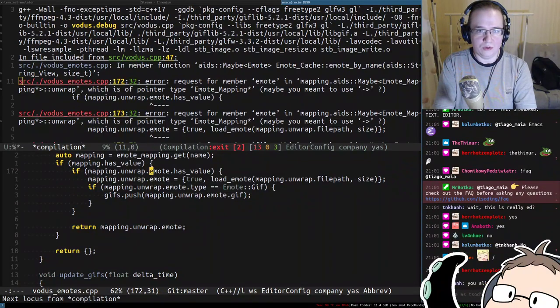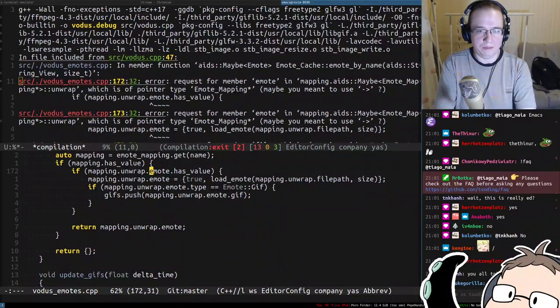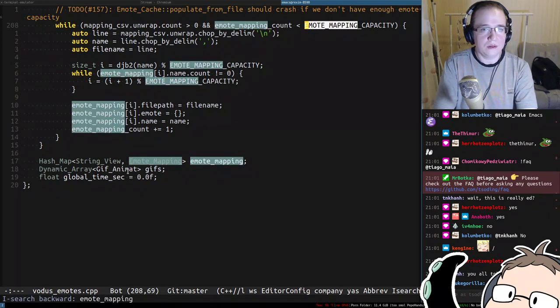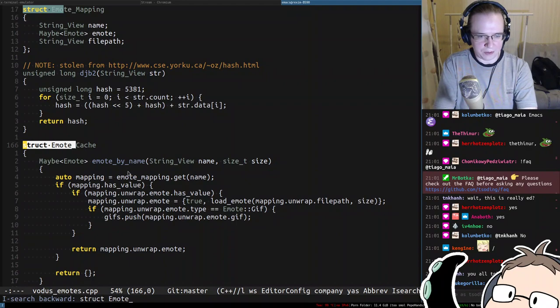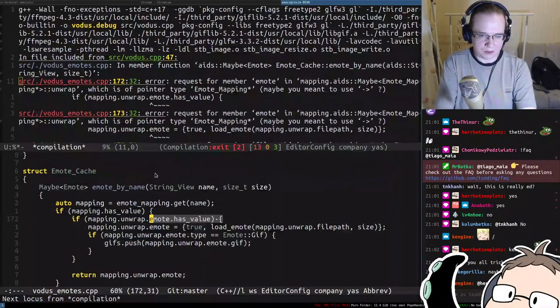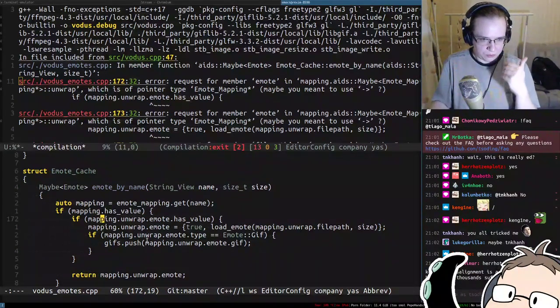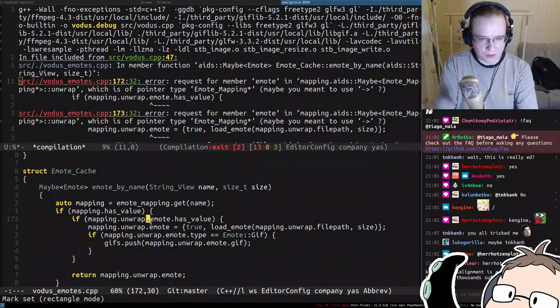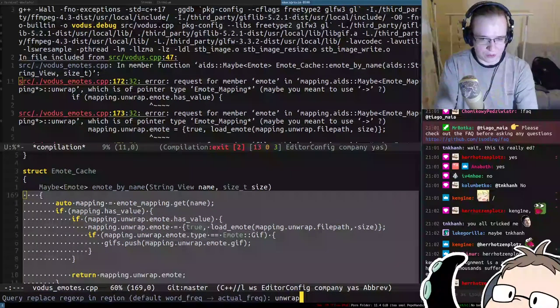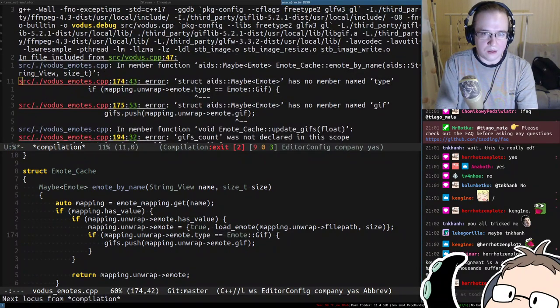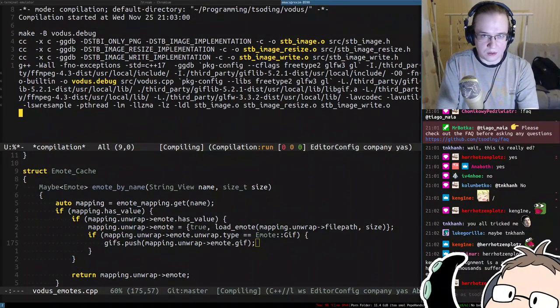All right, request for a member emote unwrap, which is a pointer emote mapping. Is it really a pointer? I don't think it's a pointer, but that's kind of weird. Where's the structure definition of emote mapping? It's not a pointer. I don't understand. All right, I think I'm missing something. So mapping is a pointer to emote mapping. Yes, it's a pointer to emote mapping. Okay, I see. So that means in this entire thing, I have to do something like unwrap dot to unwrap this. Thank you, C++. Very cool. Okay. Maybe emote doesn't have a type. Okay, so I can also unwrap this thing then. Anything else?